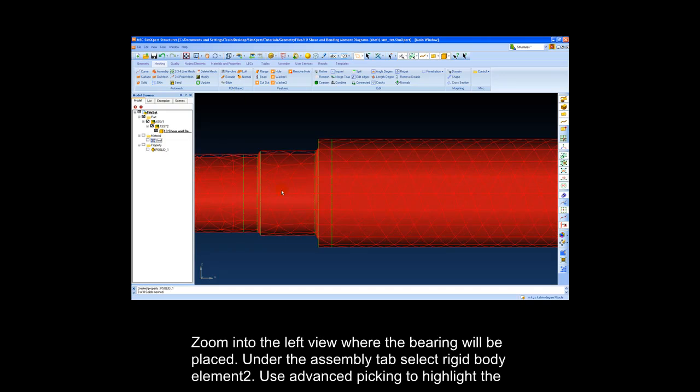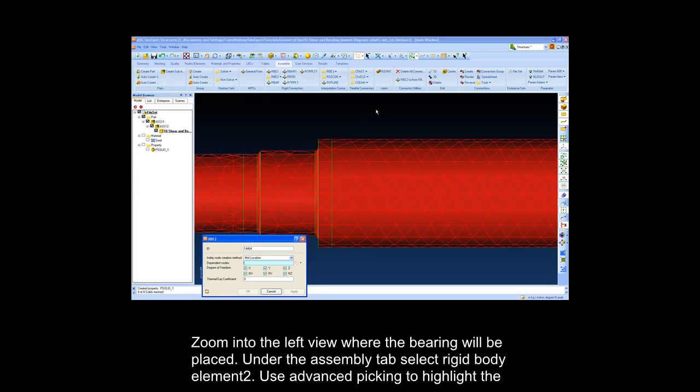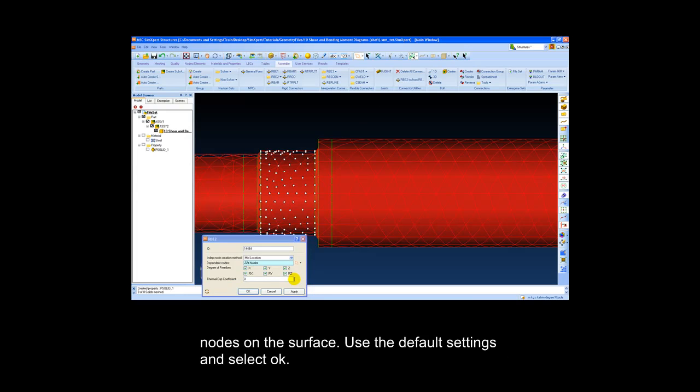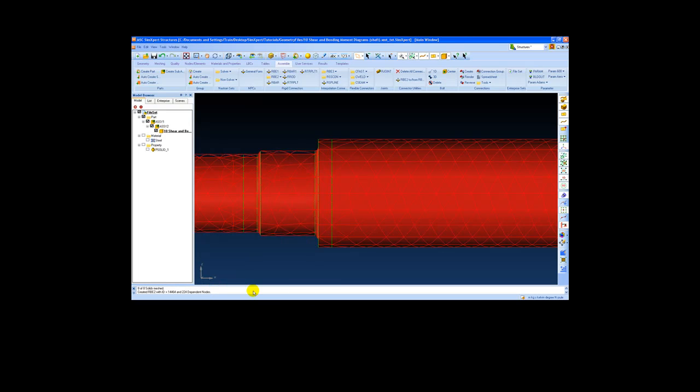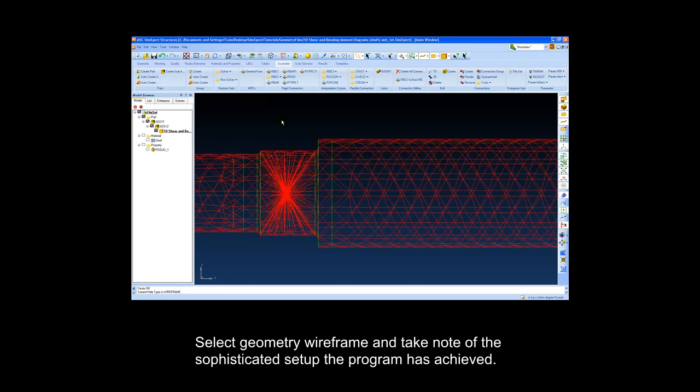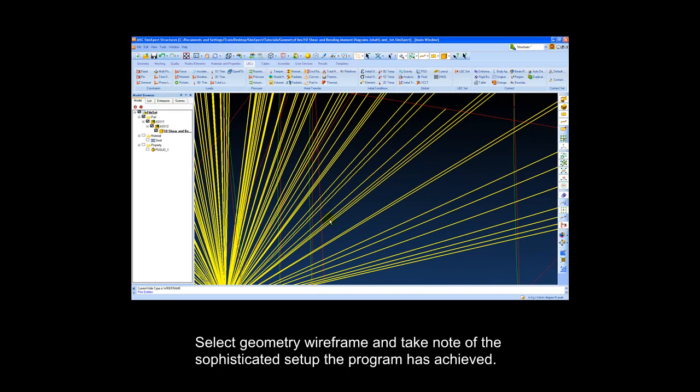Zoom into the left view where the bearing will be placed. Under the Assembly tab, select Rigid Body Element 2. Use Advanced Picking to highlight the nodes on the surface. Use the default settings and select OK. Select Geometry Wireframe and take note of the sophisticated setup the program has achieved.